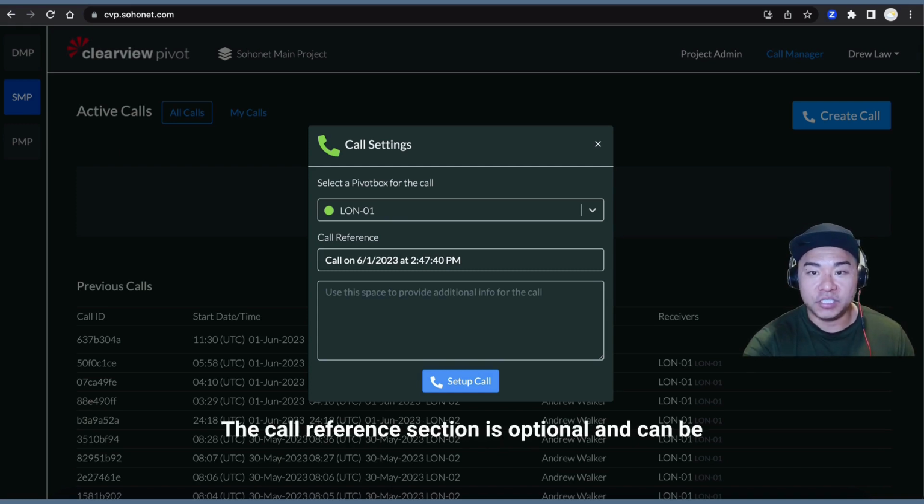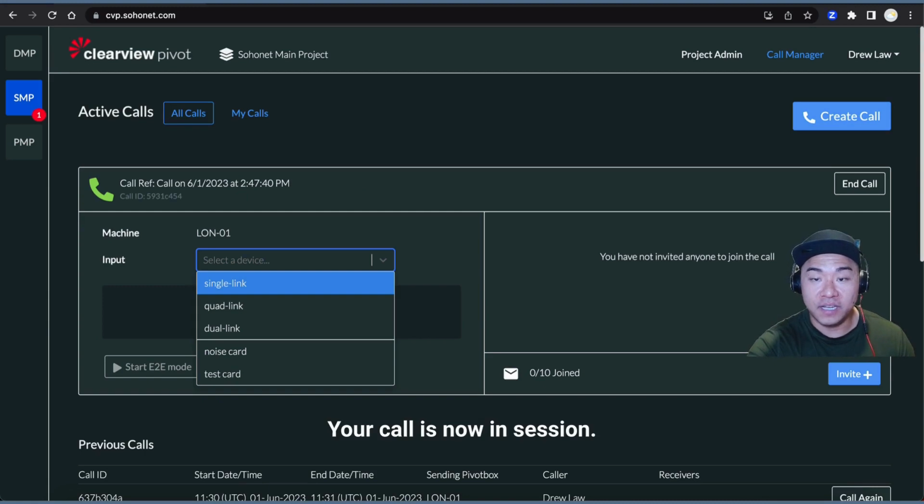The call reference section is optional and can be used for identifying calls in the call log. If left unedited, this will autofill with the time and date of the call. Lastly, a text box is provided under the call reference for any additional information you would like to provide for the call. Your call is now in session.